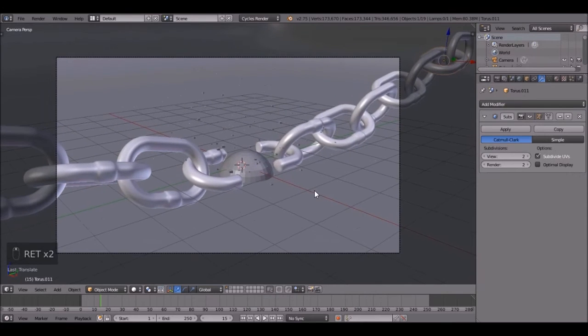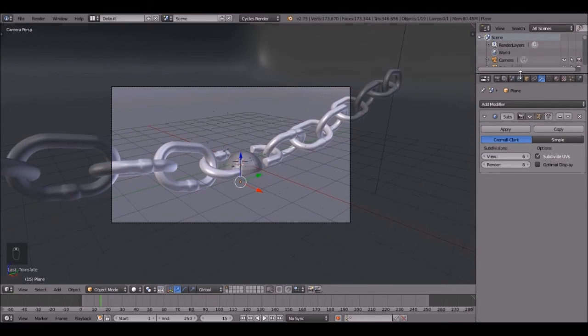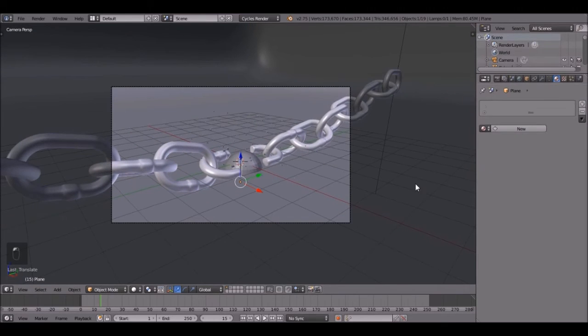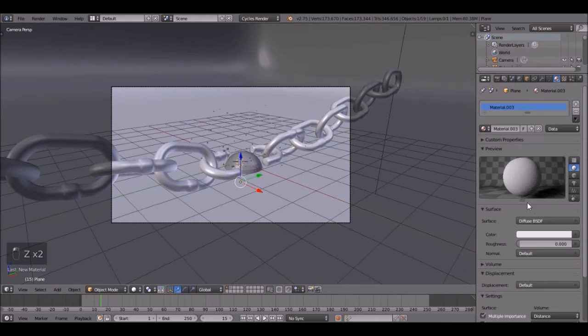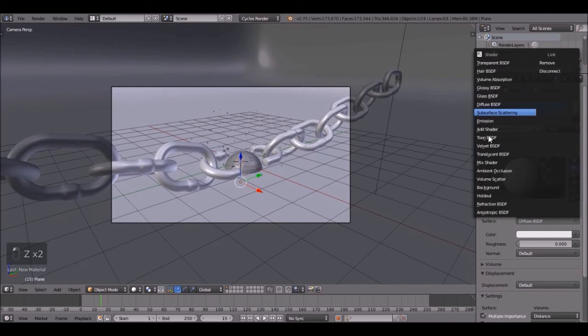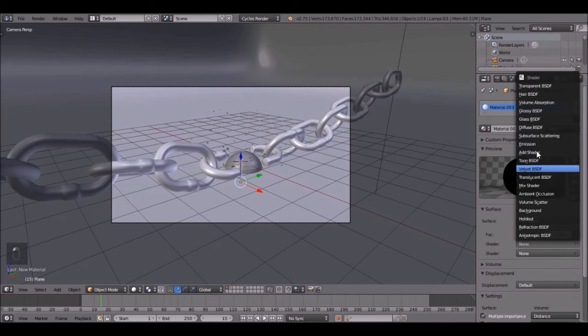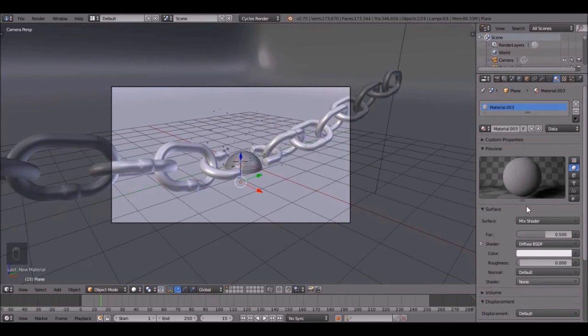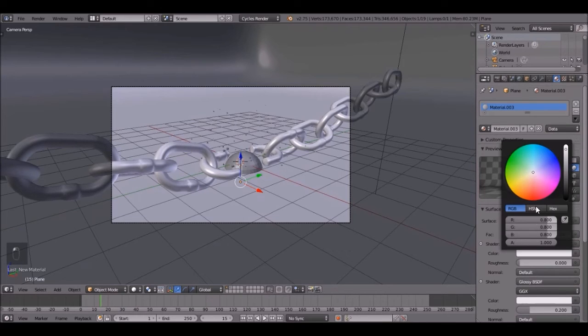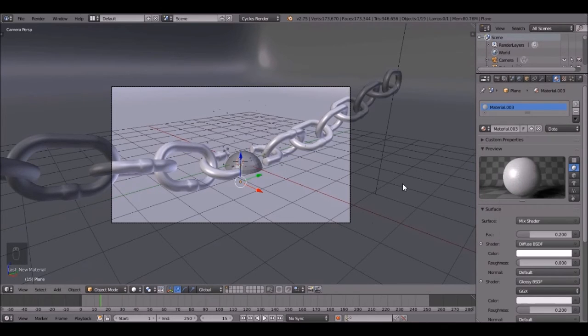Alrighty. Let's do the material for the floor real quick. Come over here. Am I selected? Yes, I am. New, and just give it a mix shader. Mix shader, right there. Diffuse and glossy. Set this to 0.2. Boom. And bring this guy all the way up to white.